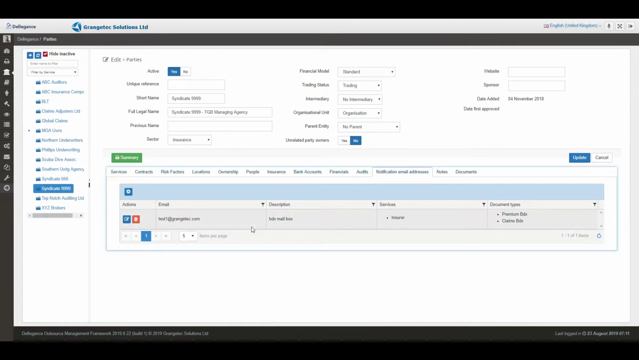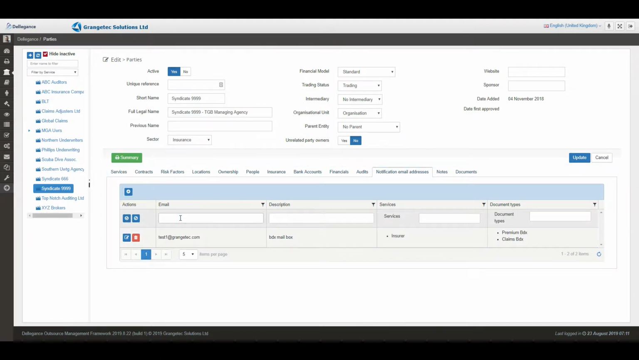So the first thing we have to do is actually set up where that information is going to be sent. As you can see, I already have one email address set up in there. I'm going to set up another one just to show you, using the standard email address I probably use all the way through here. And this is where their claims bordereau gets sent. This just gives a description so you know what that relates to. And the service, because obviously parties can have more than one service. They could have multiple functions in your organization.